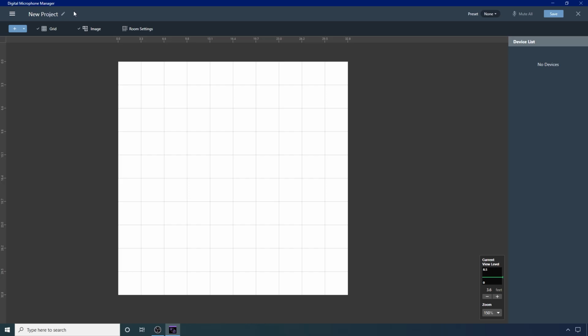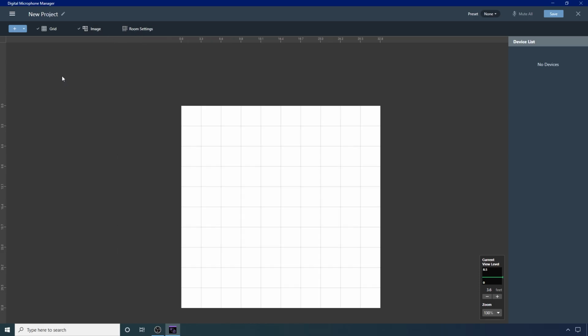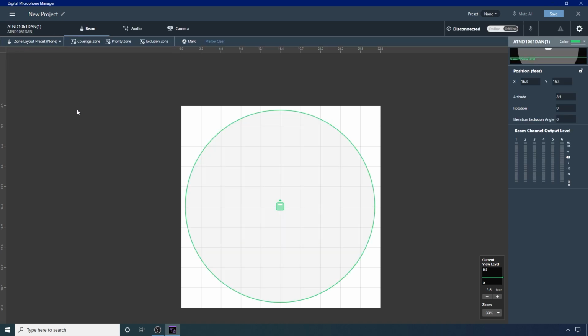At the top of the screen, the user will find the project name, presets, Mute All button, and the Save button. Below these is the toolbar, which includes functions for adding microphones, adjusting grid settings, importing floor plan images, and modifying room dimensions. When a microphone is added to a project, the microphone icon is displayed surrounded by a circle. This circle represents the maximum coverage area of the microphone.